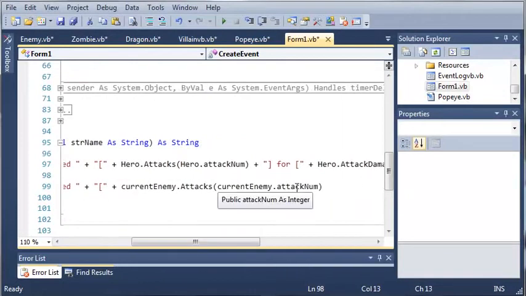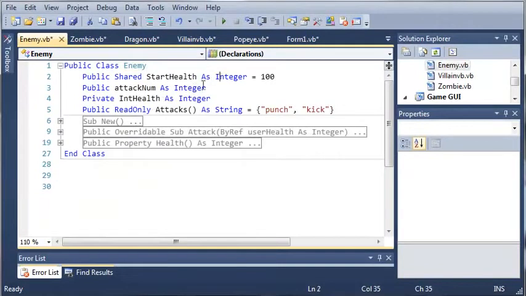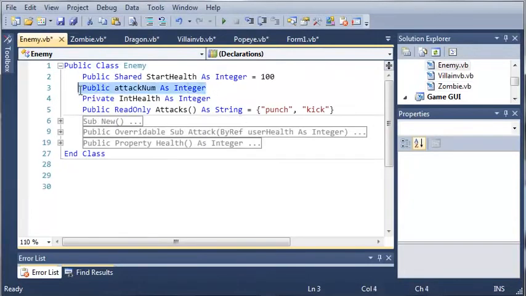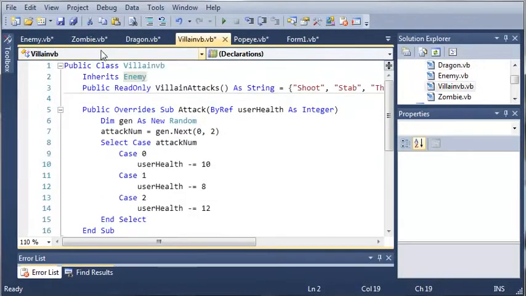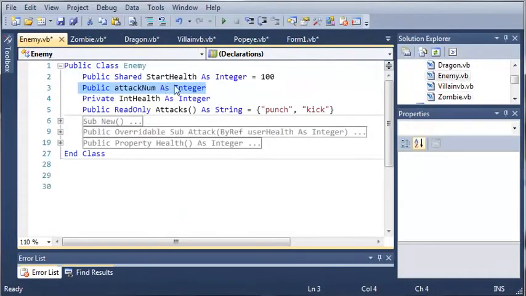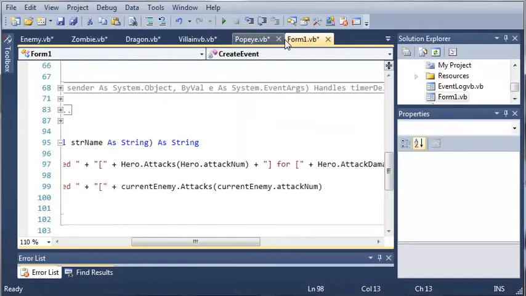That is perfectly fine, because what you need to do is come over here into enemy.vb and create public attack num as integer. You don't need to do it in any of your other enemy classes because they all inherit enemy, and when they inherit everything from enemy, they are going to inherit the attack num. So it can be used for all types of enemies, and it needs to be public as integer in your enemy.